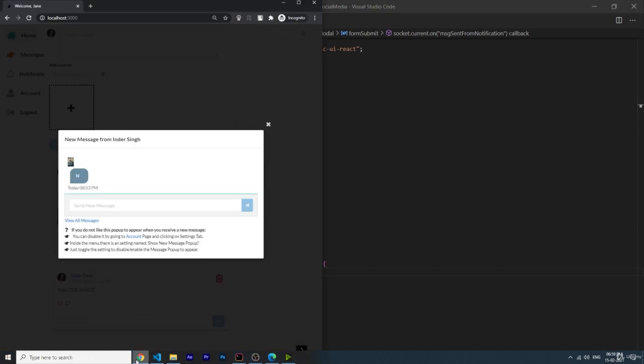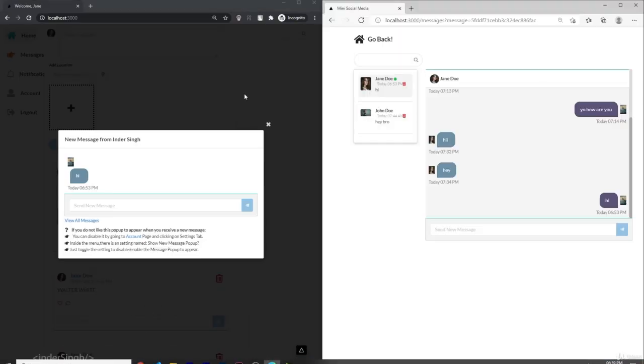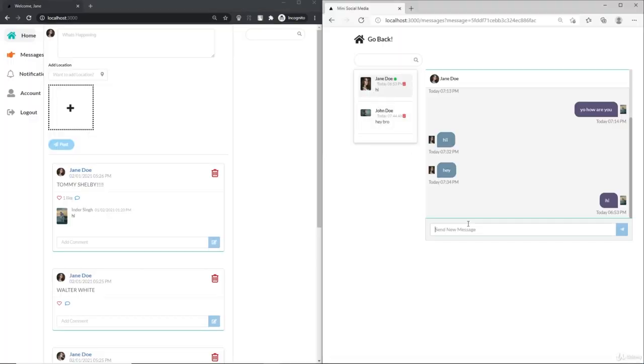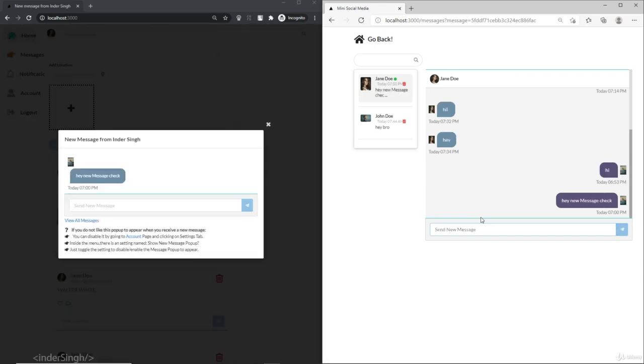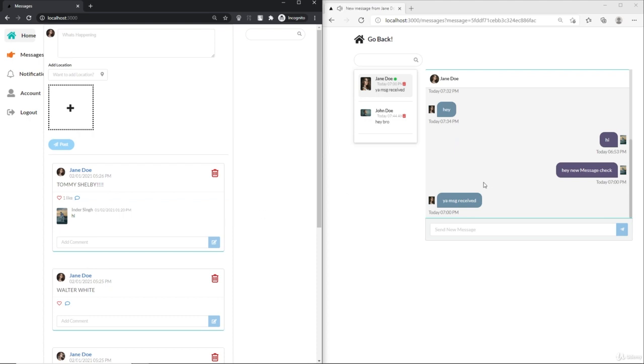So now if I go back and let it refresh. If I send a message to Jane Doe, hey, new message, check. And we get a sound and the message is sent. Message is sent from this end. And now we're going to send him a message back. So it is going to be, yeah, message received. And you can see the modal is closed and the message is received here. And this can go back and forth again and again.